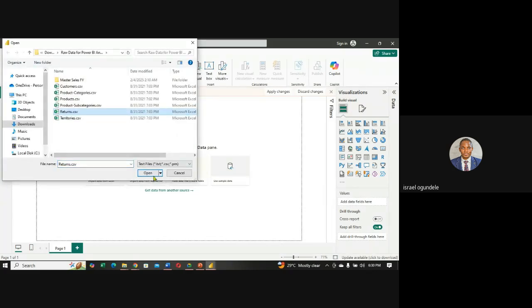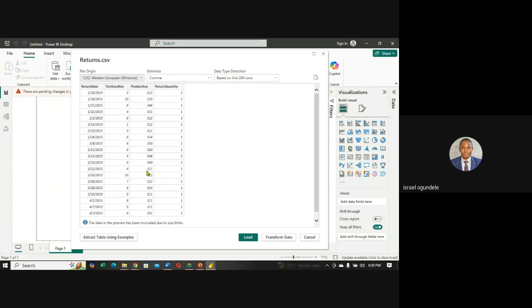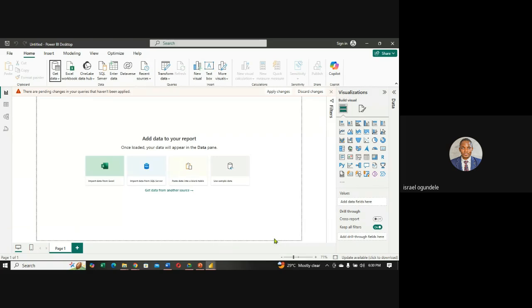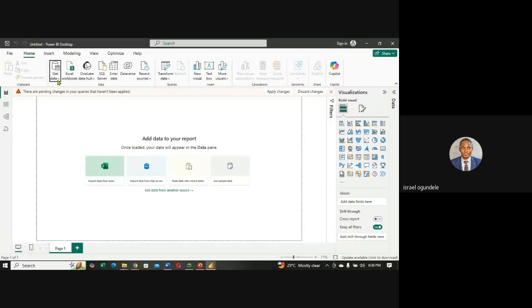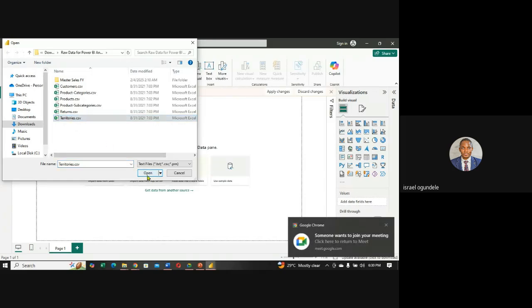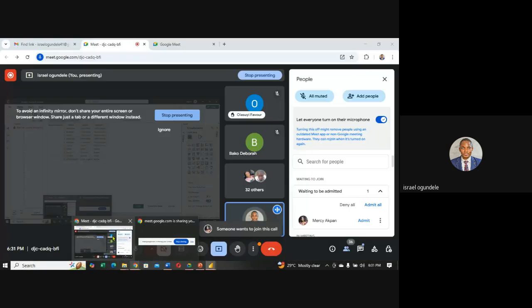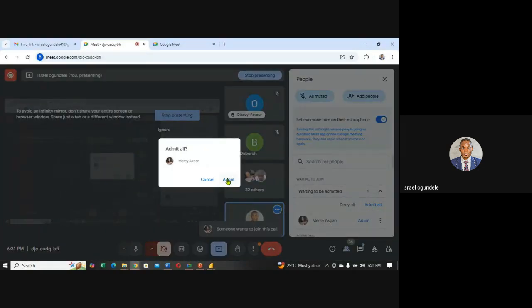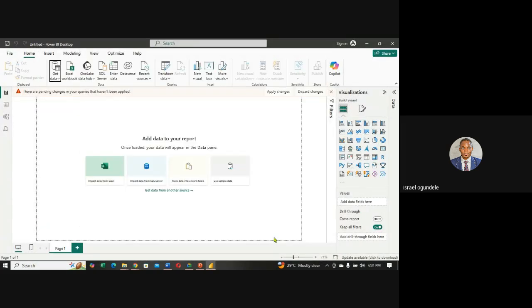Okay, returns. In this returns, transform. Let's go to the next one. So I'm loading my last data now. Territories. My territory is loading up into my Power Query.